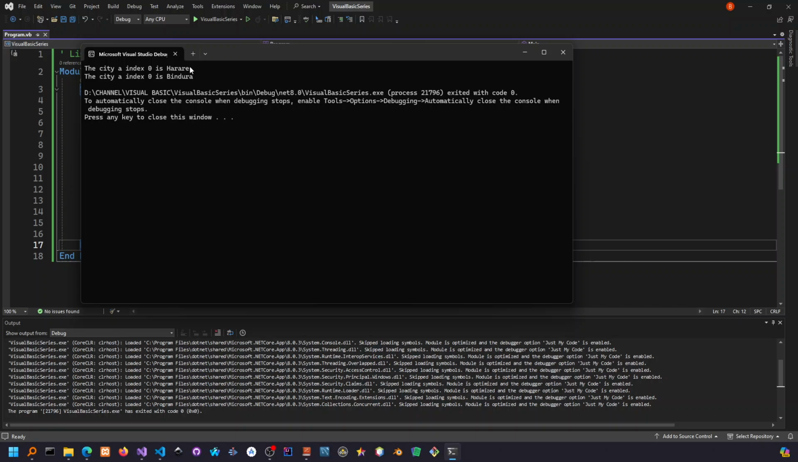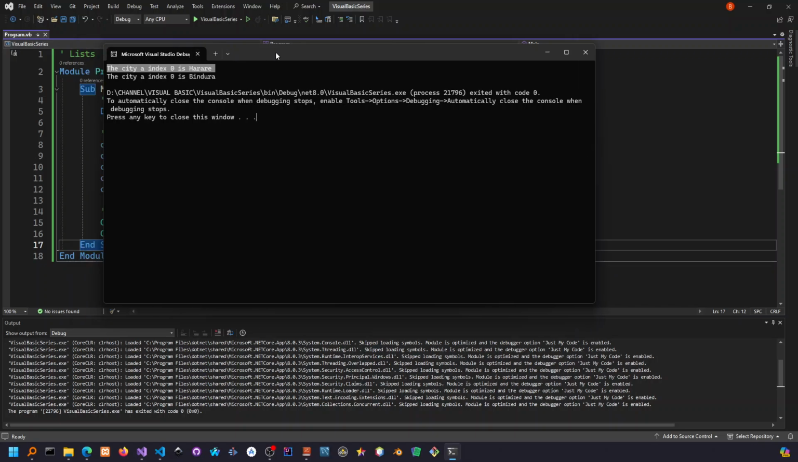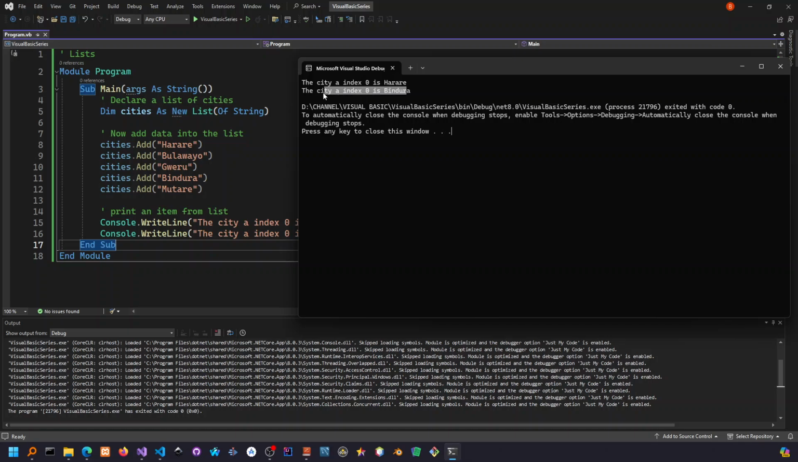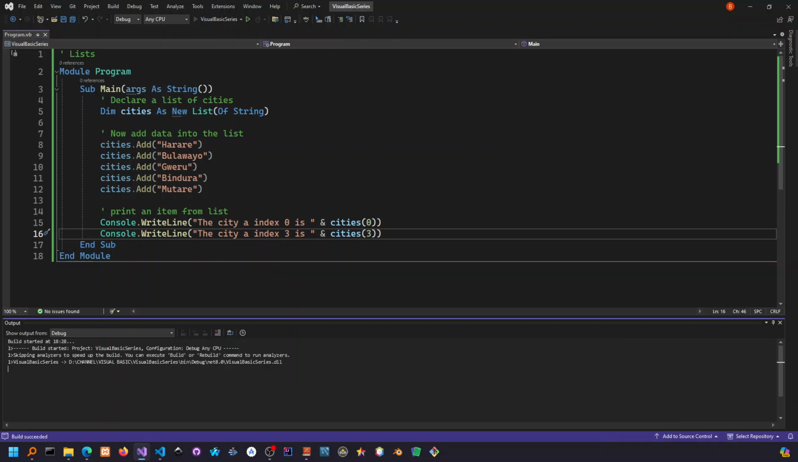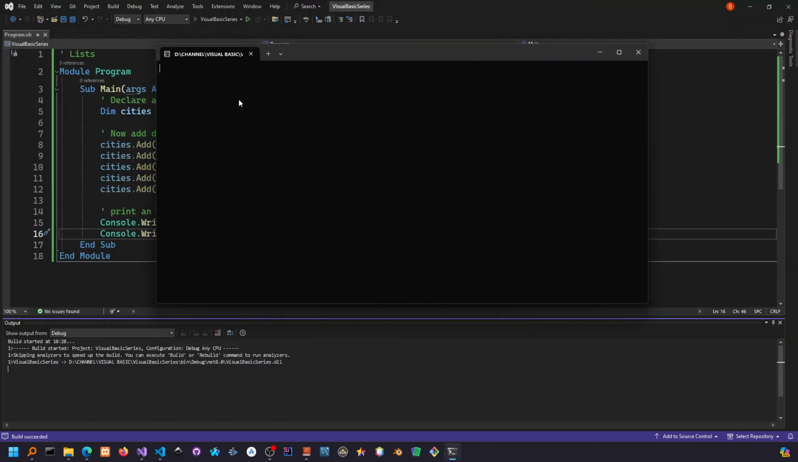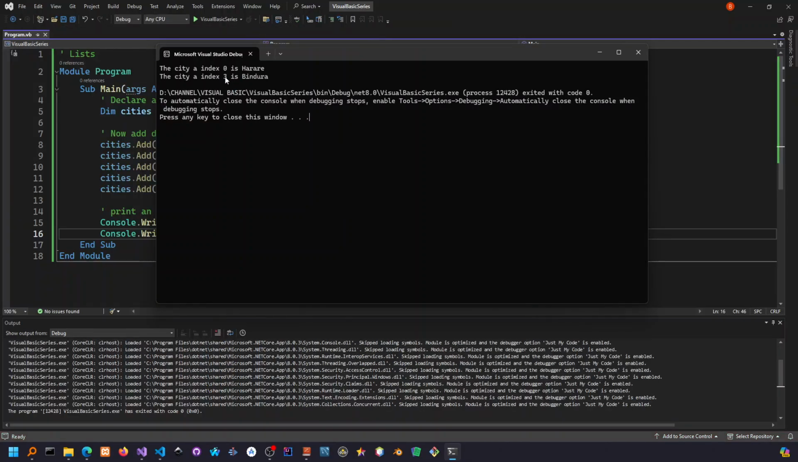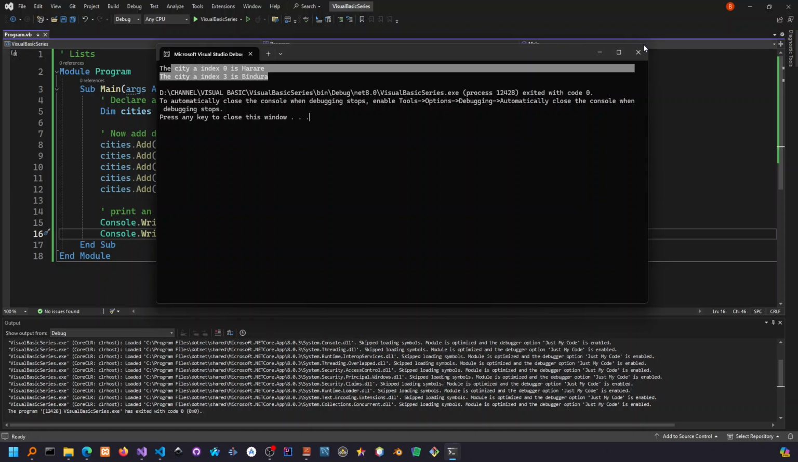So you realize that it's saying the city at index position 0 is Harare, then at index position 0 again is Bindura. The reason why I'm getting that is because I said 0 there instead of 3, right? And then we run that code one more time, and we should get index position 3 is Bindura. So just like that, that's how you can actually access elements inside of a list.